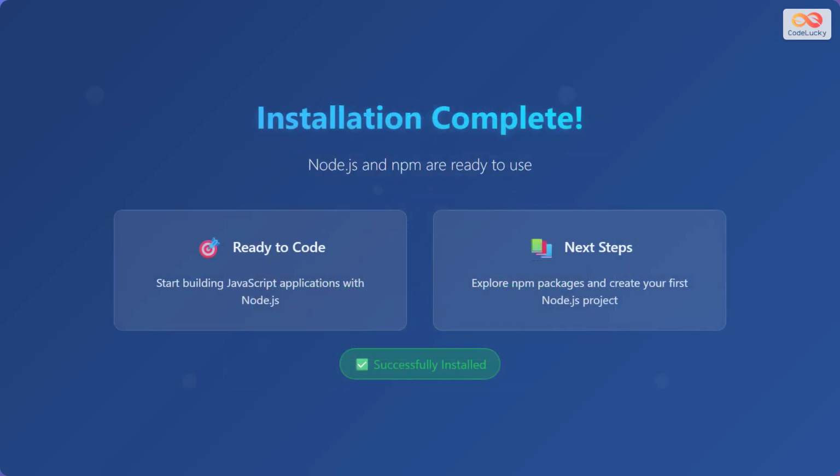Congratulations! You have successfully installed Node.js and npm, and they are ready to use. You are now ready to start building JavaScript applications with Node.js. Next, explore npm packages and create your first Node.js project. Successfully installed.